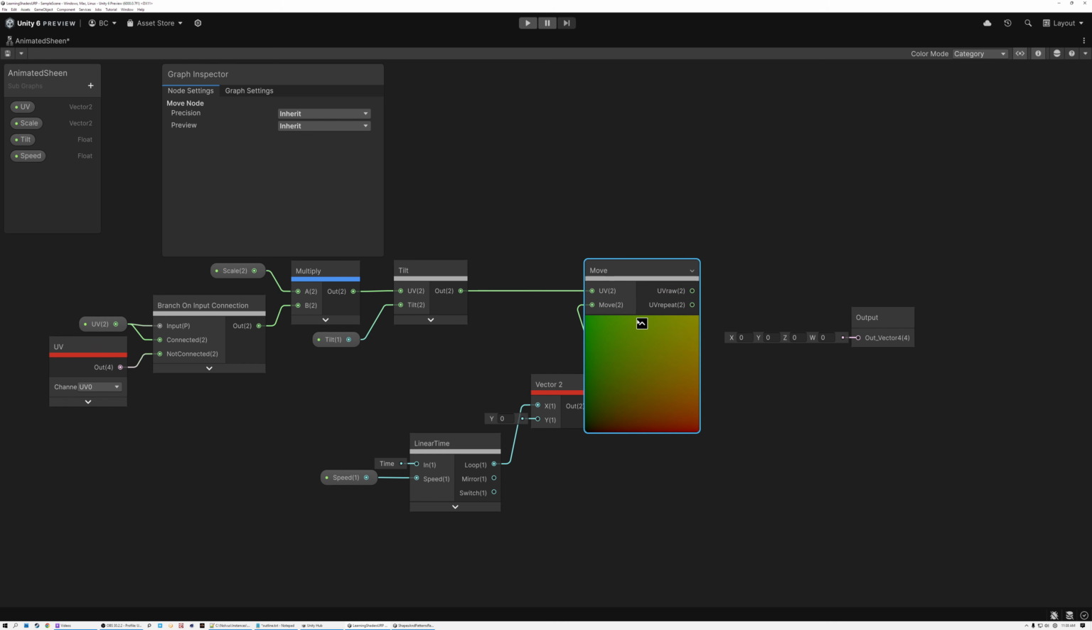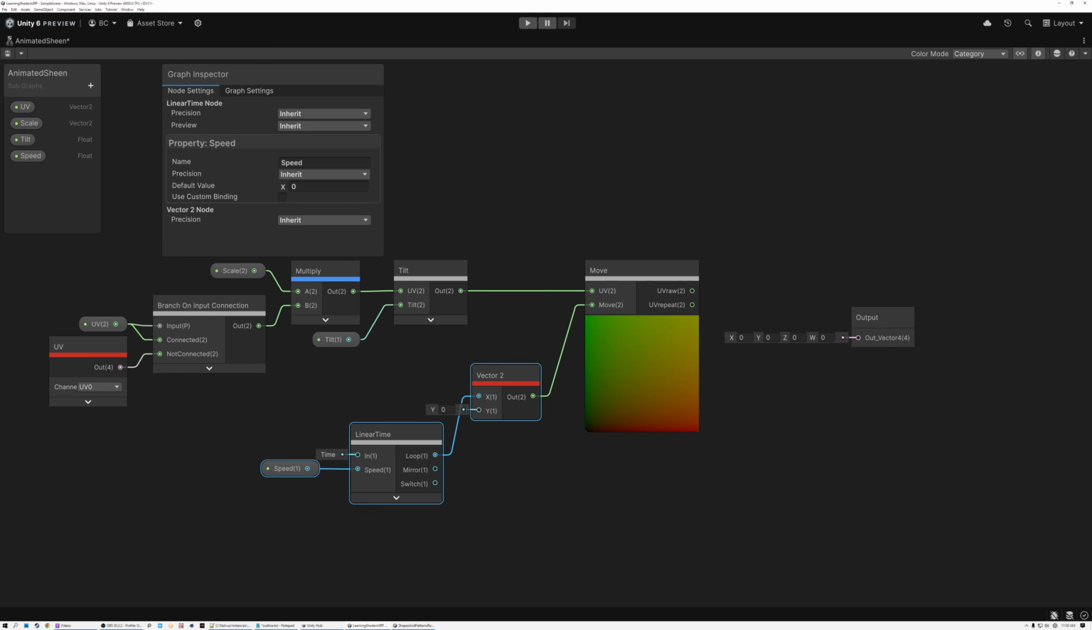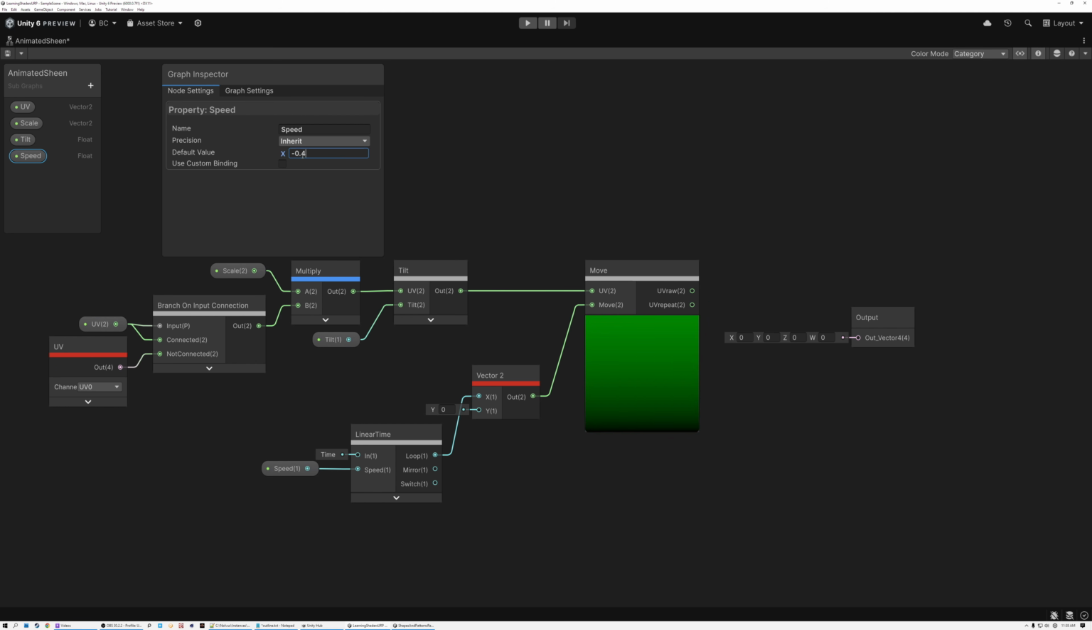And if we look at our result here, nothing is happening, and that's because our speed value right now is defaulting to 0. So let's go ahead and set a default speed. We'll set it to -0.4. Now you can see we've got some animation happening here.